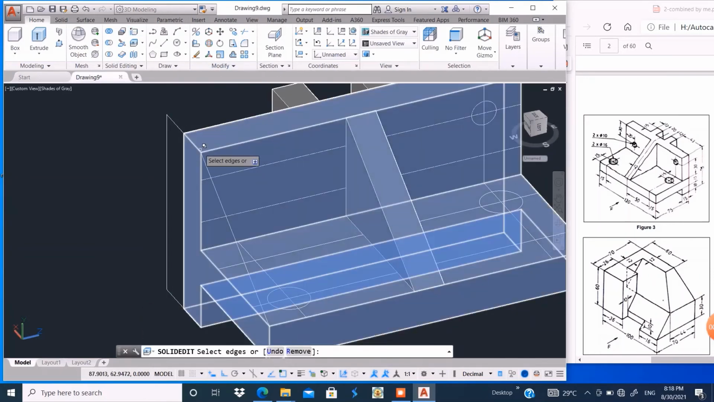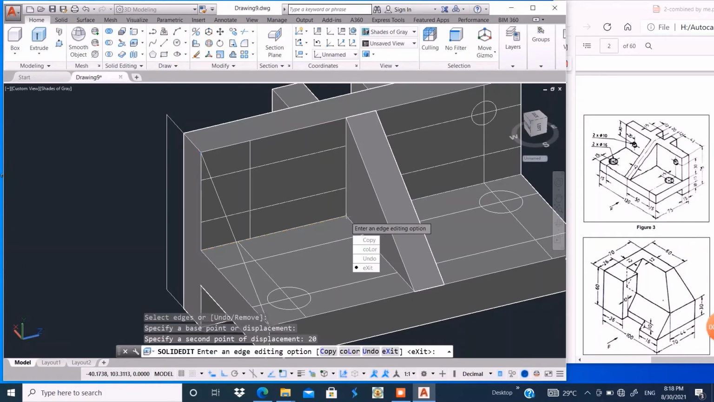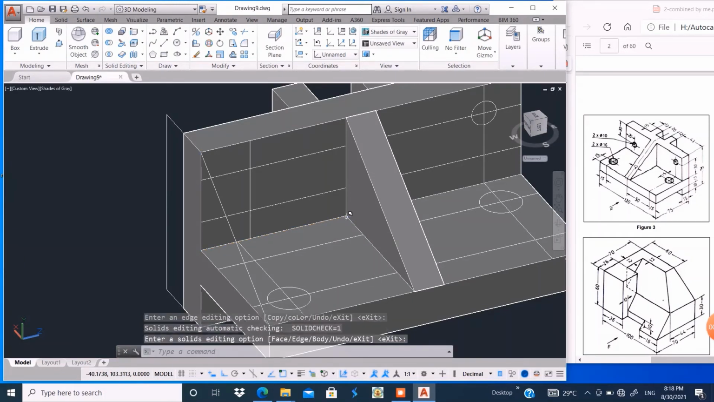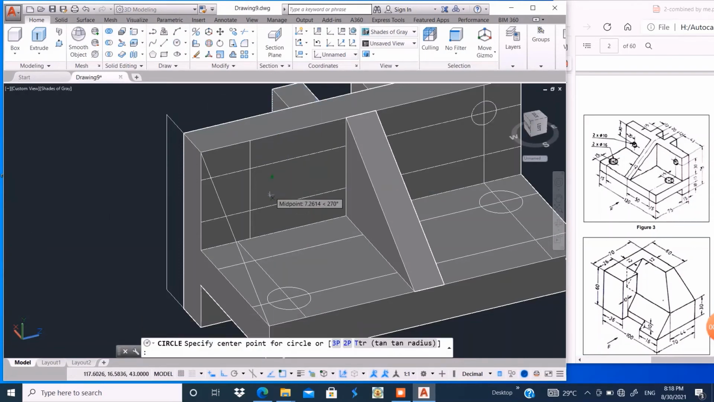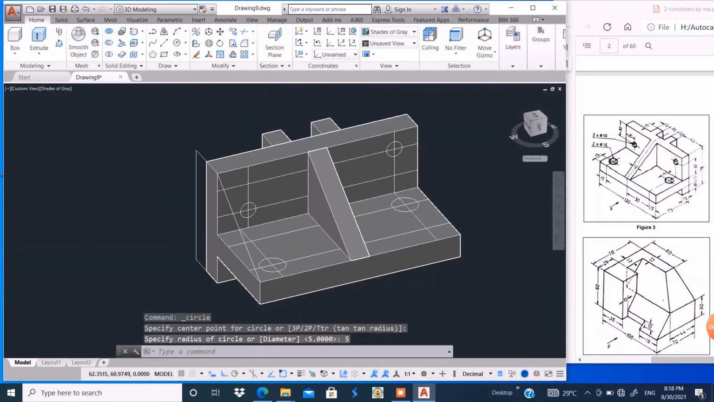So go to copy an edge command, again select this edge, click here at a distance of 20 unit, type 20, enter. Click this circle at a radius of 10 unit, click here, yes, this circle is created.